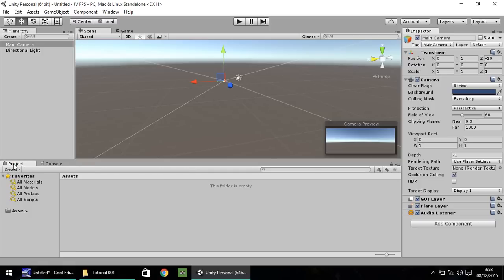So overall, it's an easy engine to use. It may seem daunting at first, but it is quite simple. So don't worry too much at all. So first things first, let's get into it.